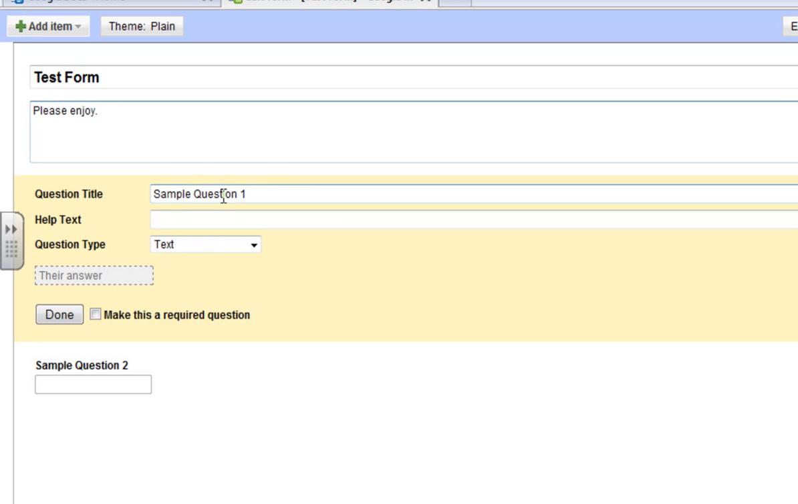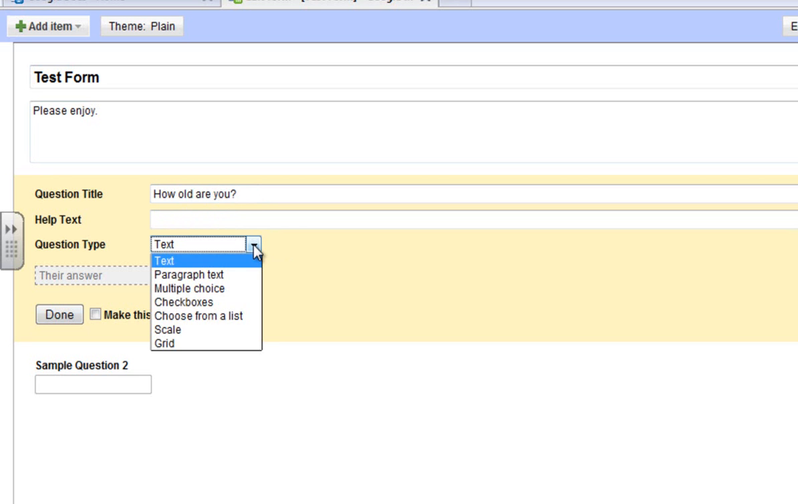To start with, my question title is going to ask, how old are you? If I needed to, I could write some help text that would appear when I hover over the question with the mouse, but this is a fairly obvious question, so I'll leave that blank for now. And the question type, there are a few options, and we'll look at all of these options.